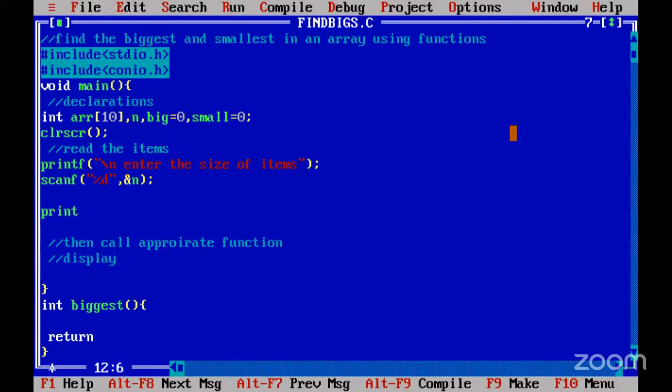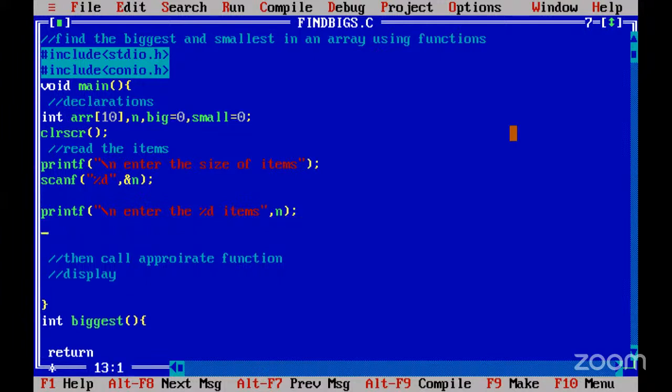So printf, enter the n items. So this I have to print. How many items? N. So this is type conversion integer, %d items, n items. So I am reading this value. I am reading the n items, right? So I have to read n items.